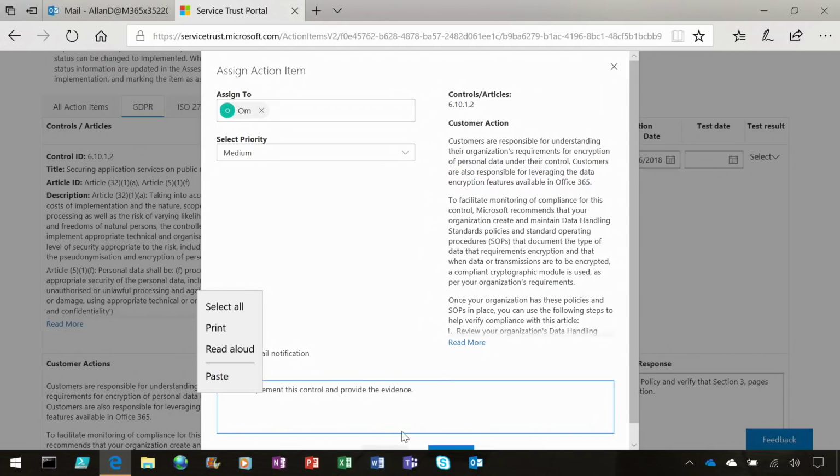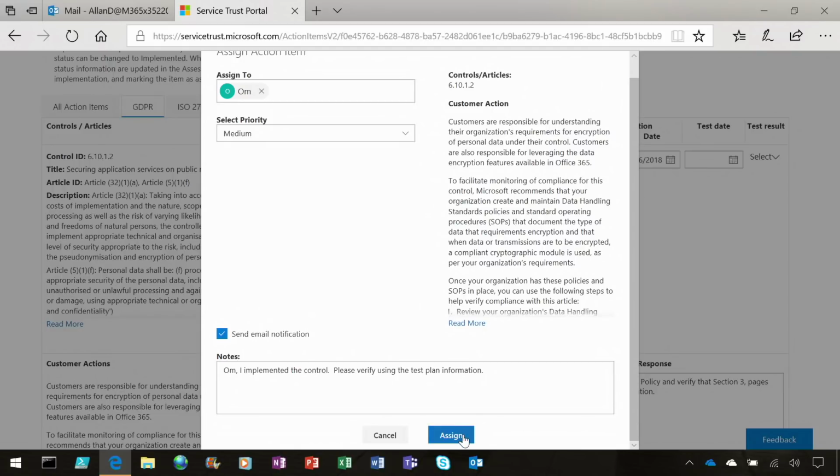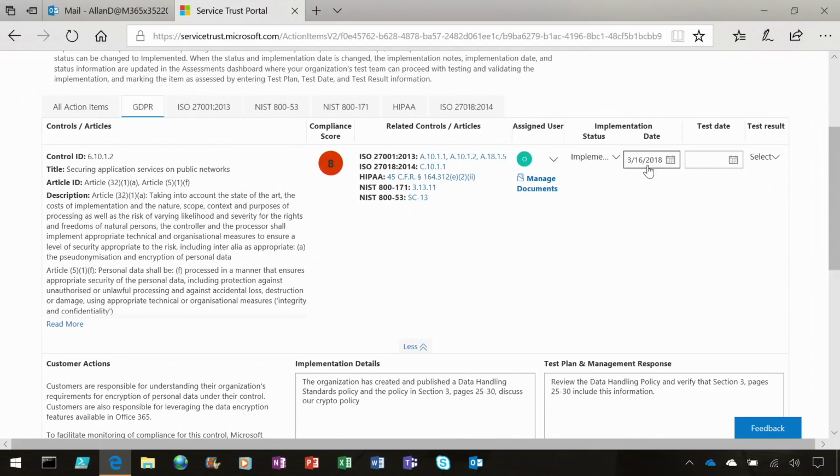You can see the note that OHM put in here is still in here, and I can simply erase that note and enter in my own note, which could be, OHM, I implemented the control. Please verify using the test plan information. Once I'm done with that, I can click on Assign. And now that task has been assigned back to OHM.